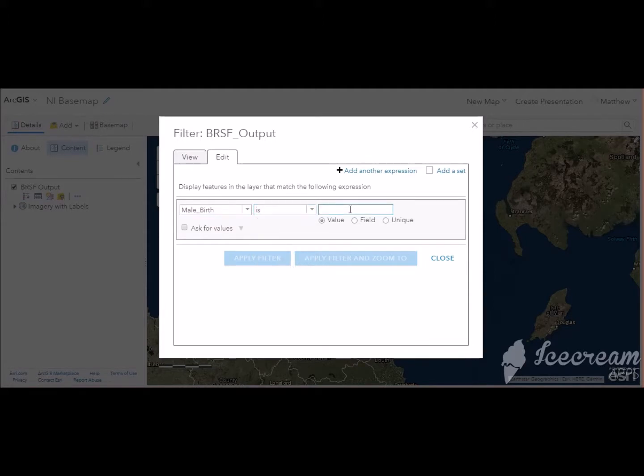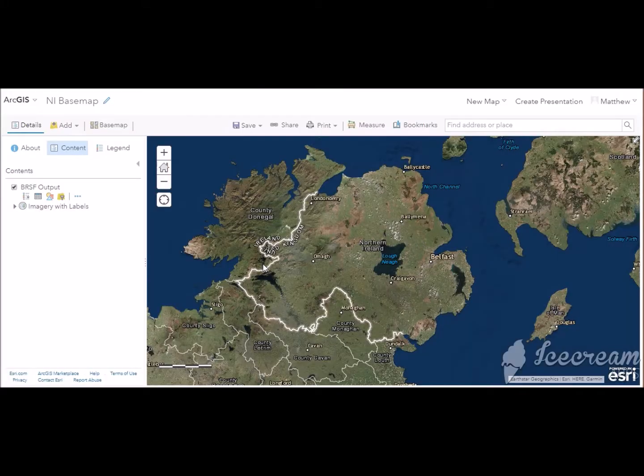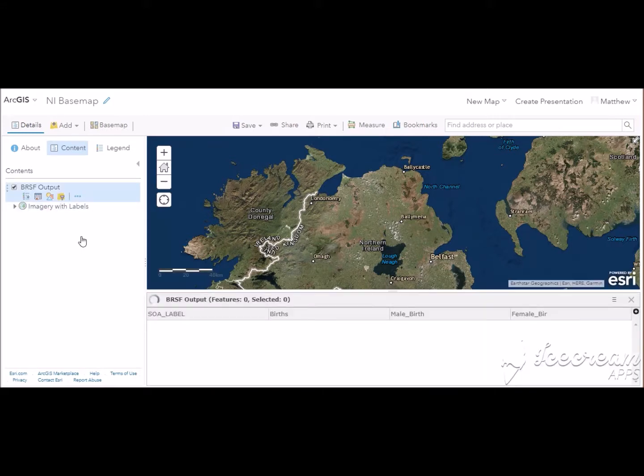To show us male births that have 30 births, and apply the filter. And again, if we show table, we now find that there is 3 SOAs in Northern Ireland that have male births of 30 only.